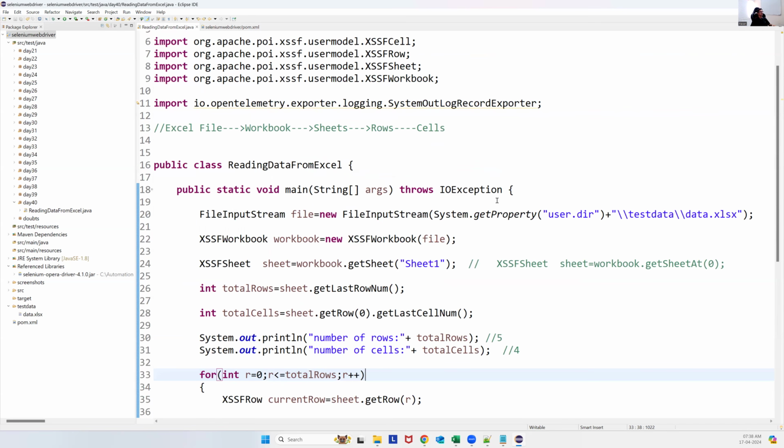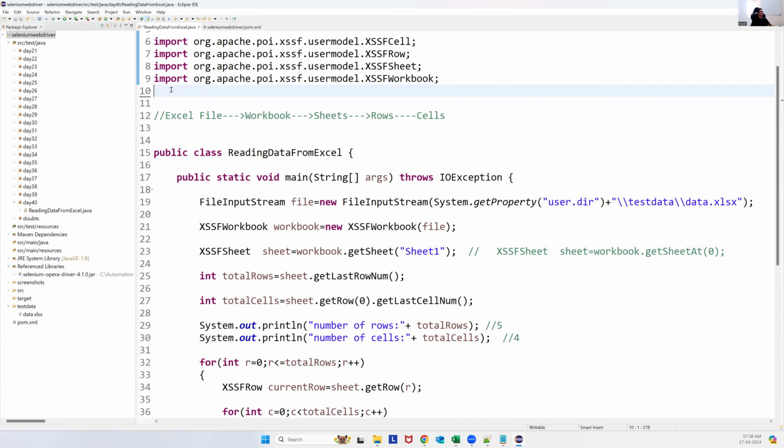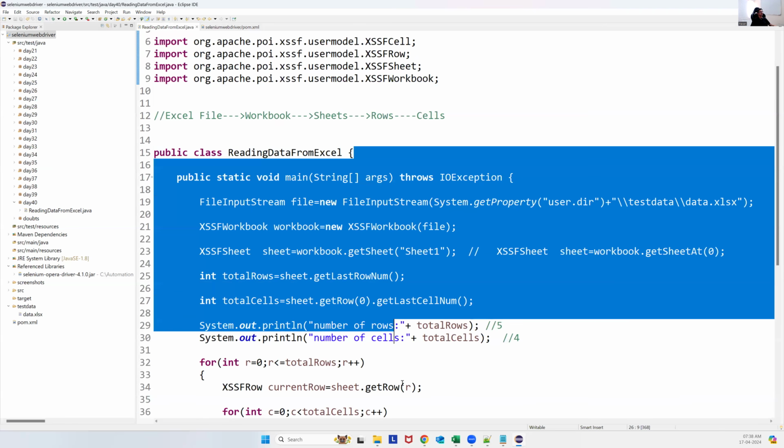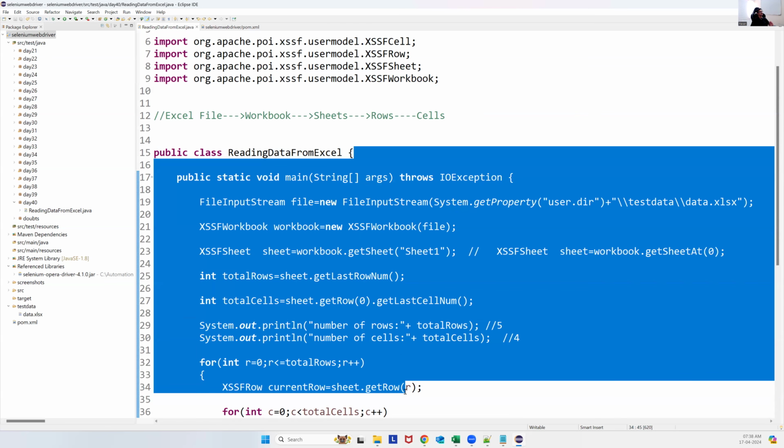Understood, everyone? So now I'll show you how to write data into the Excel file. So we'll take one empty Excel file. Then I will write the new data in the Excel file. So we'll see how we can do that. Exactly opposite. So whatever methods we used here, exactly opposite methods we will use. Okay. Let me show you how we can do this.